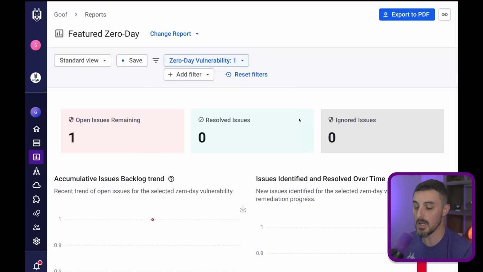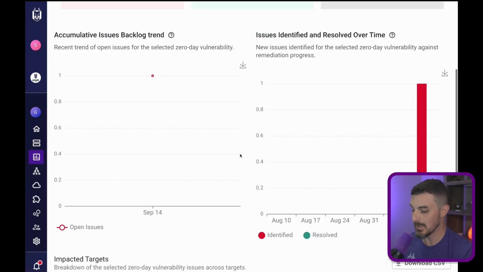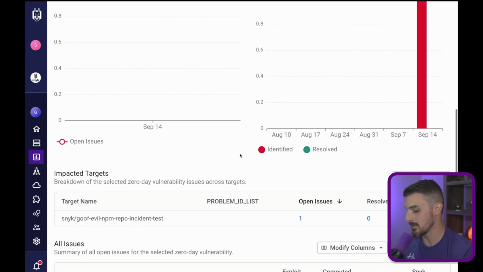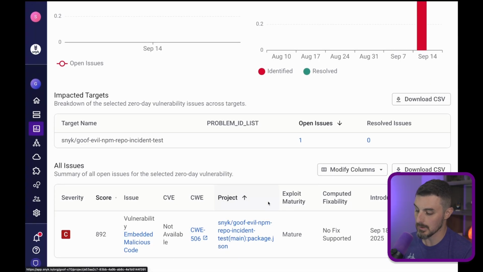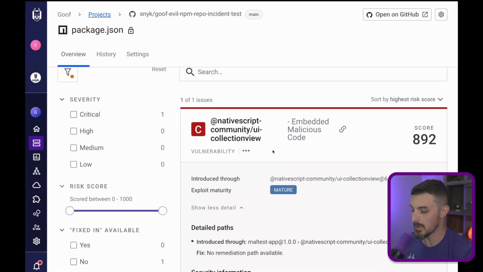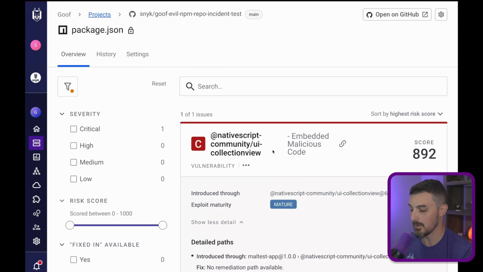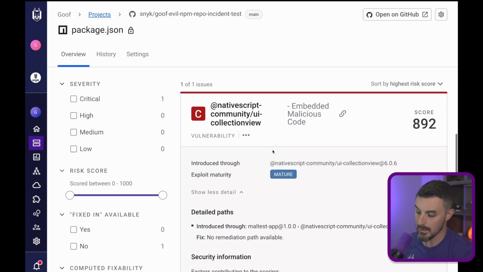Once that report is run, you'll see whether or not you have any open issues remaining that are related to the zero-day vulnerability. In this case, we can see I have one project that is impacted by this as we scroll down, and I can see the specific issues related to it. If I click on the project, that'll bring me to this view here, the package JSON for that project, and show me exactly how this vulnerability is being introduced into my project. In this case, it is this NativeScript community NPM package.